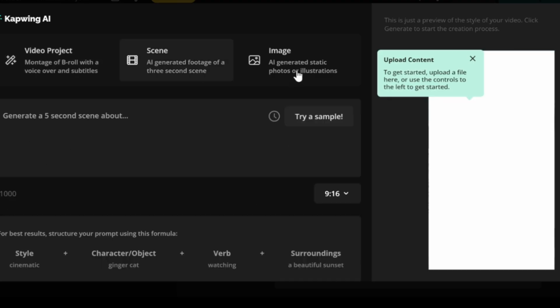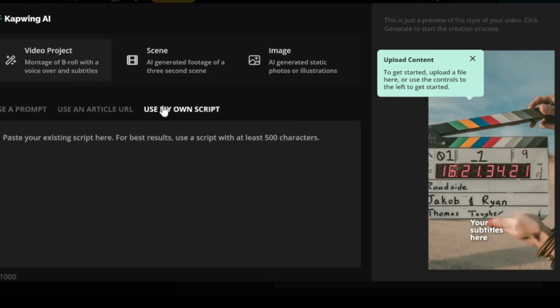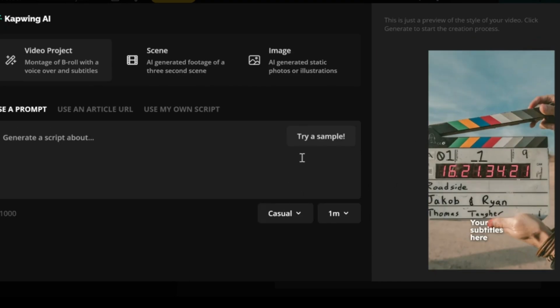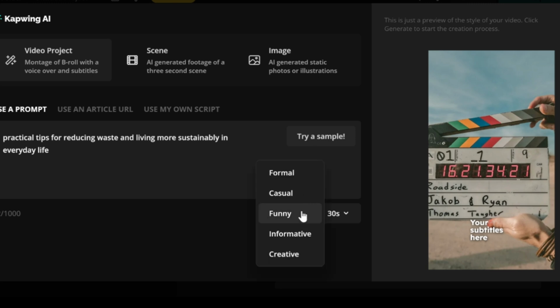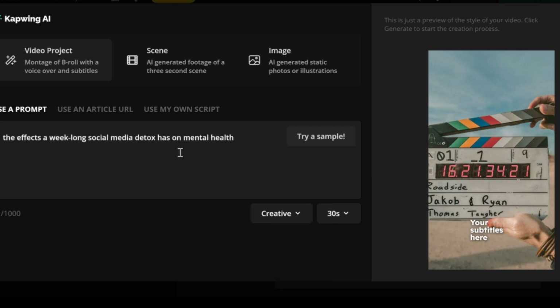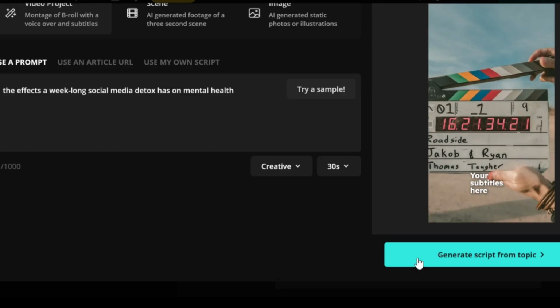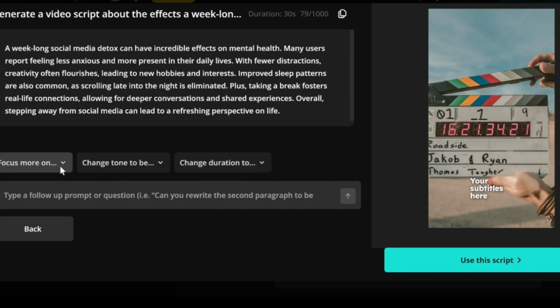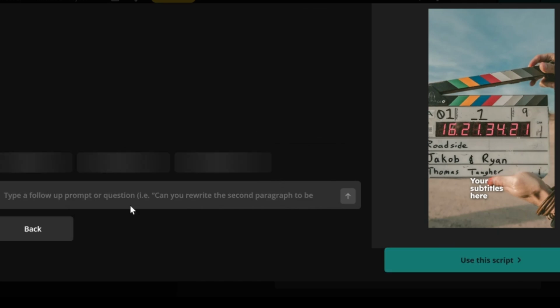Click Generate and select Video Project. With Kapwing, you can also create scenes and images in addition to videos. Once you are in the video project, you'll see three options: create from a prompt, create from an article URL, or use your own prompt. Take a look at the duration and other options as well.